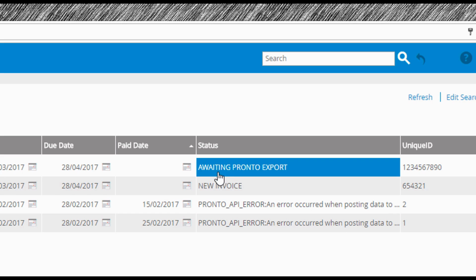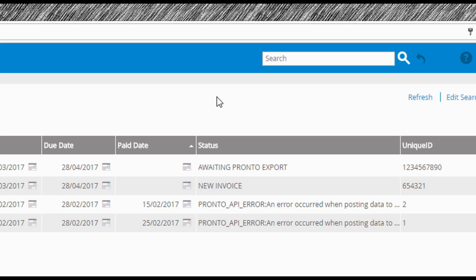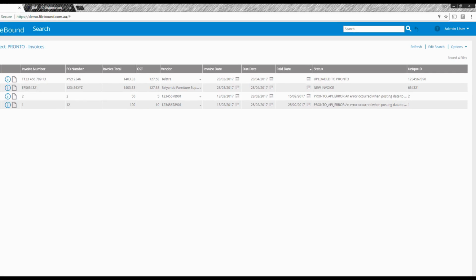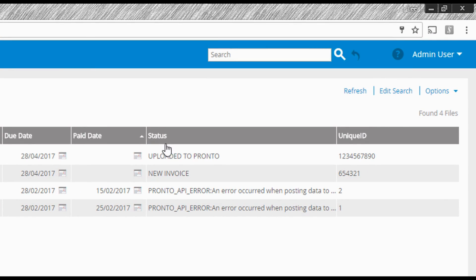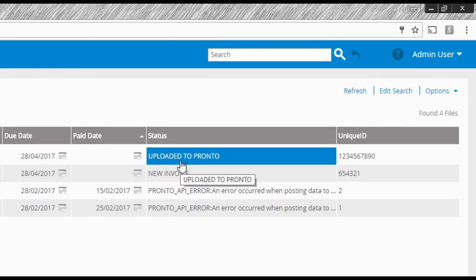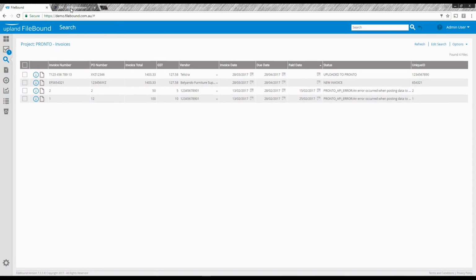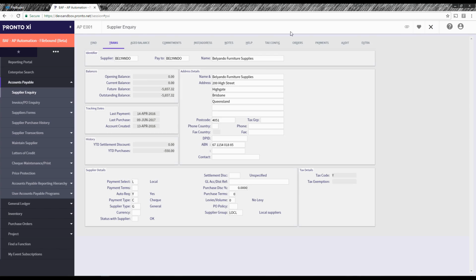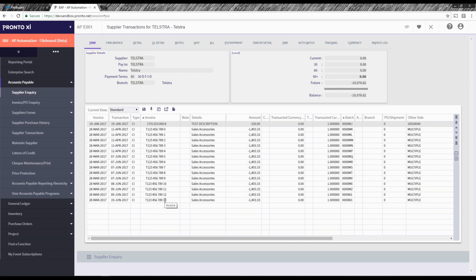So now that the data is awaiting export, this is going to be issued over to Pronto, and we'll find the transaction inside the Pronto Cloud. So we can share the API integration information with the user. We can see that the status has changed to uploaded to Pronto. So now we can actually go over to Pronto, switch back to our Telstra supplier, view the transaction, and now I have my 13 on here as well.